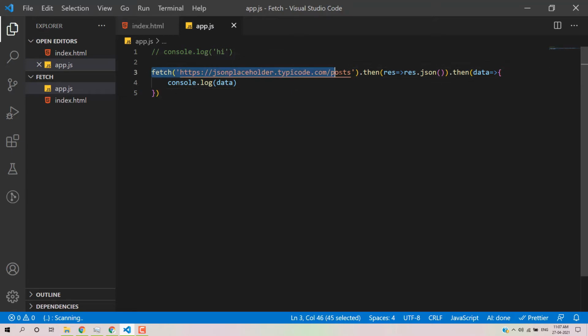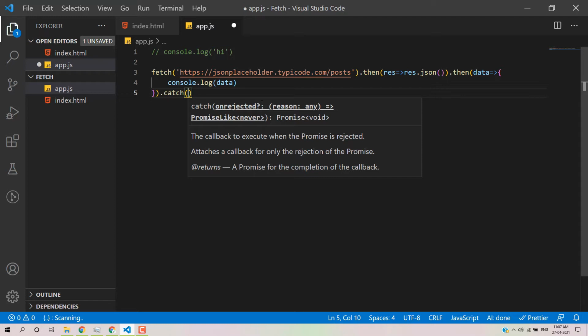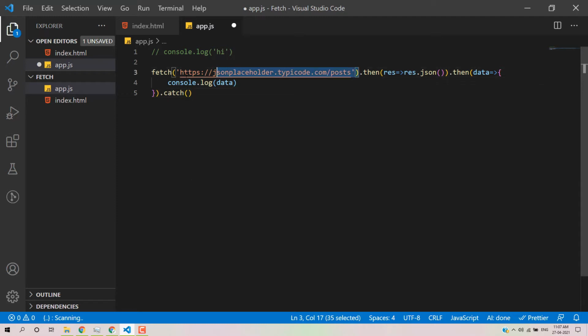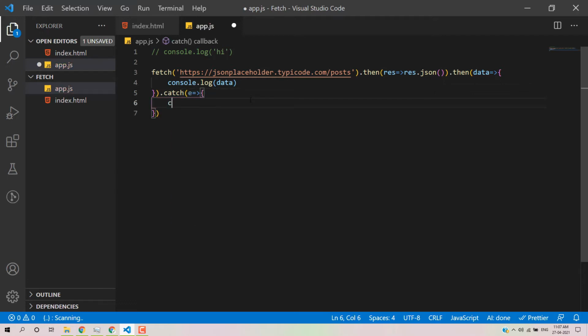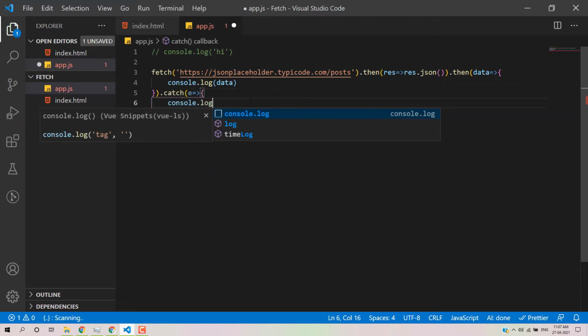And if this particular block has some issues, or maybe it fails, we have to handle the error with the help of the catch block. So this is a catch block, and I'll give you an example. If this block is successfully executed, then we handle it with the then block. If there are any issues or problems, then we need to handle it with the catch block. The catch block will handle the error. So we got the error, and we can print the error with the help of console.log(e).